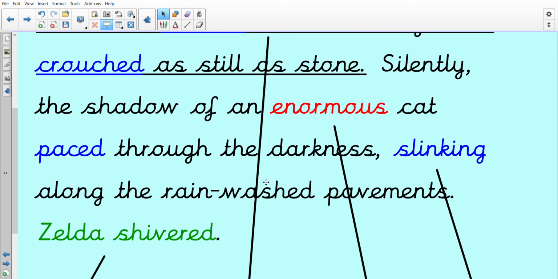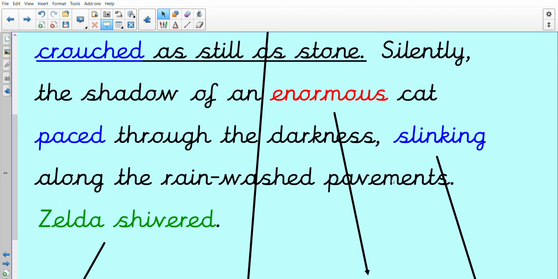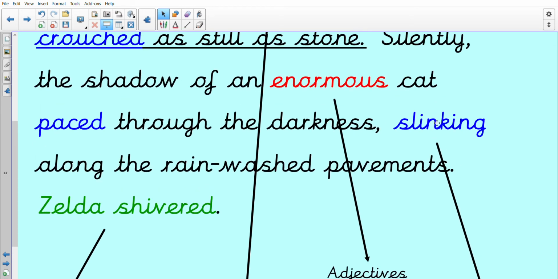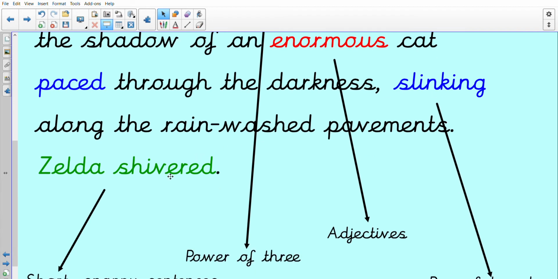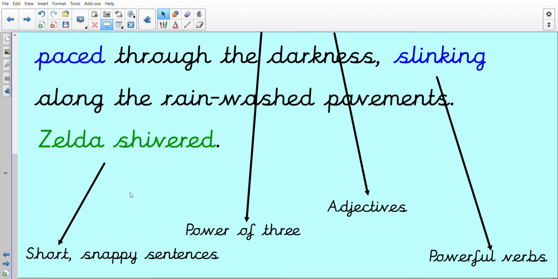We've got a lovely adjective here, enormous, a powerful adjective. We've got powerful verbs. We've got slinking and paced. So rather than saying walking or running, we've put paced and slinking. Much more interesting, aren't they? And then Zelda shivered. That's another example of a short, snappy sentence. Sometimes a short sentence can be really powerful, just when it's used now and then, not too much.